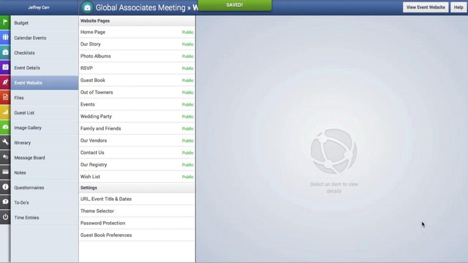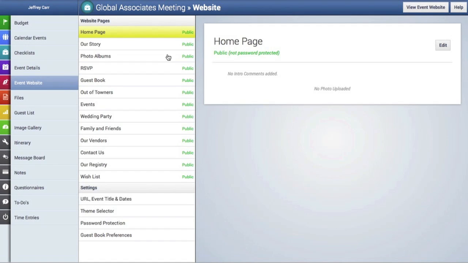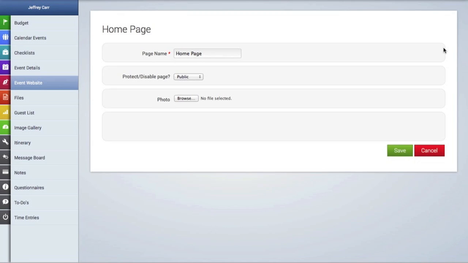And this takes you to the control panel for your new event website. Here you will have access to edit all of the pages to the site, as well as making any changes to the settings. Let's start by making some edits to the home page. So we're going to click on the home page link and then click on the edit button.